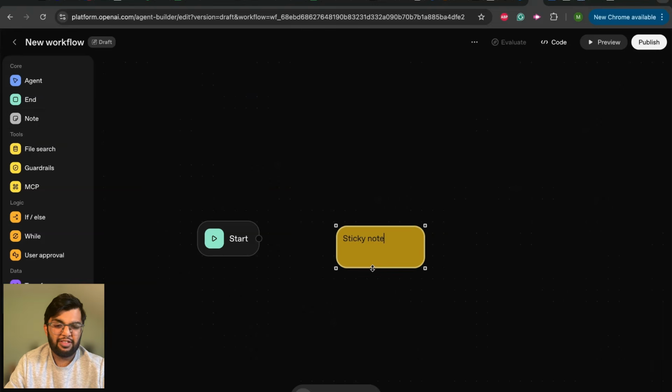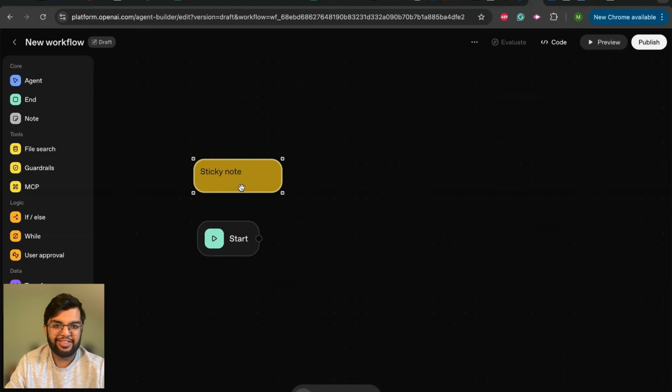So this isn't part of your agent, but it gives you context of what you're doing. So it's just a sticky note, nothing more to really say about it. It's just describing and helping you understand what your steps are. Now, these are the tools.